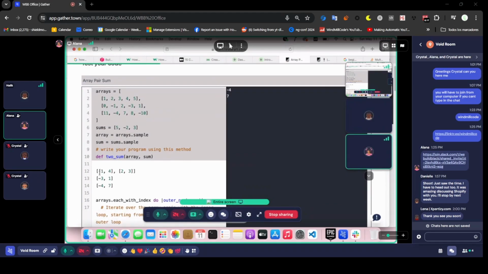So those pairs would literally be 1 and 4, which equals 5. 2 and 3 also equals 5. Negative 3 and 1 equals negative 2. And then negative 4 and 7 equals 3. So I've already identified the pairs.